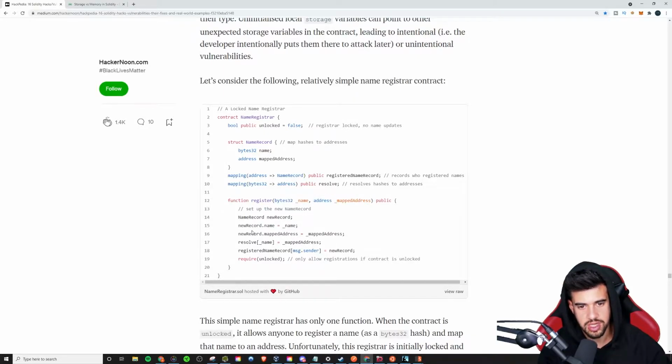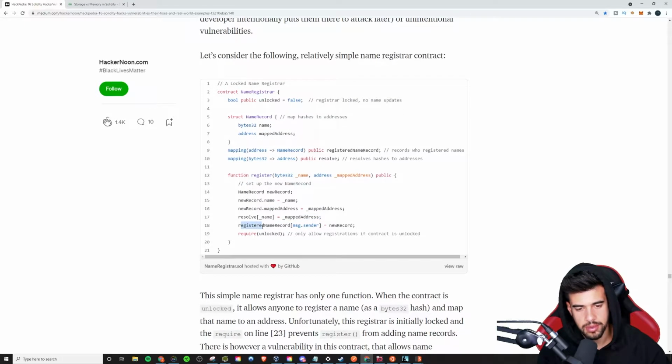This is a public function, and we're setting up a new name record here by doing NameRecord newRecord, and then newRecord.name equals _name, newRecord.mappedAddress equals _mappedAddress. Then we call resolve, which was this mapping here, passing in the key of _name and setting that equal to the address of _mappedAddress. Then we access the registeredNameRecord mapping that we initialized up here, passing in the key of msg.sender and setting that equal to newRecord. And then we require that unlocked is true to run. Well, the problem is that it's hard-coded to false, and it would seem that there's no way to unlock this, thus no way to even execute this contract.